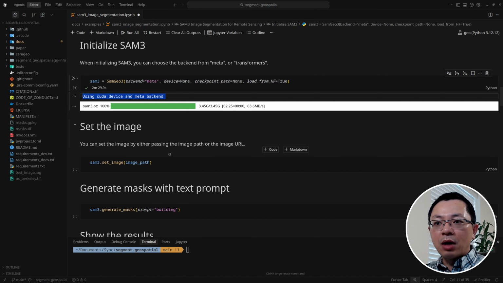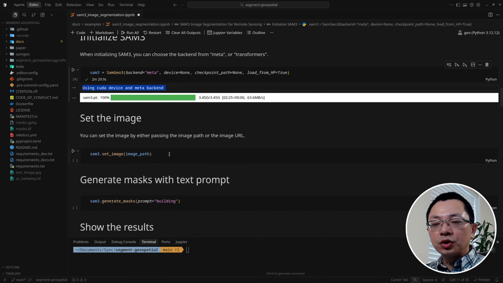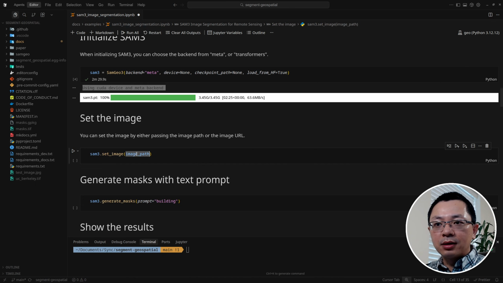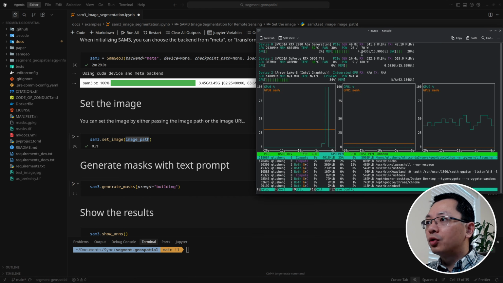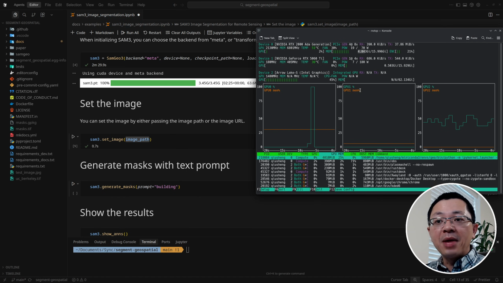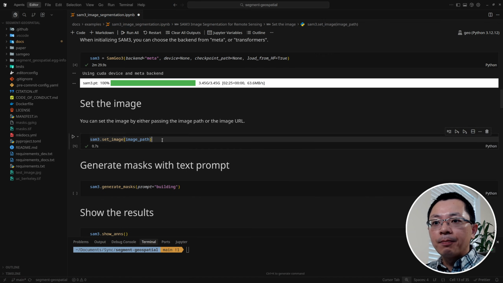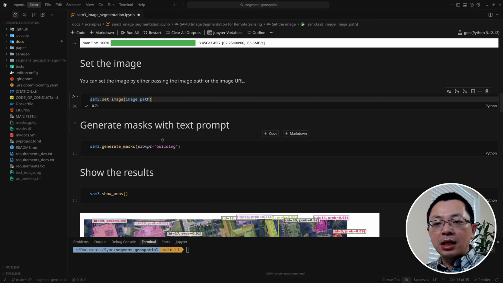Once you have the model, now we can set the imagery. The model has been loaded to the GPU, so we just call set imagery and provide the imagery path, and run this. It should increase the GPU usage a little bit more, but not too much. You can see 4.84, right? It's about 500 megabytes. So it's been loaded to the GPU. Now we can start doing the segmentation.